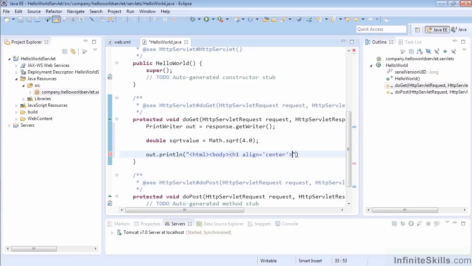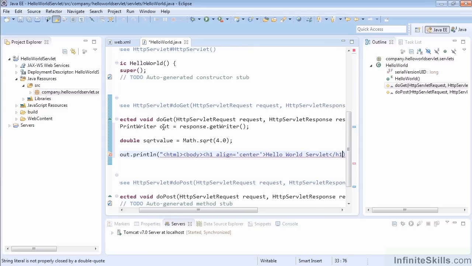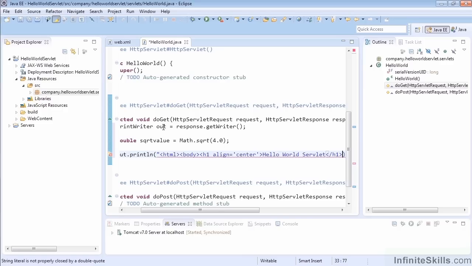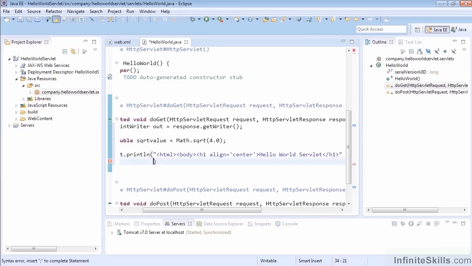Close off the H1 tag, and let's just say, Hello World Servlet. And then we'll slash H1 to close off our H1 tag. And then let's go ahead and close off the string and hit enter. It sometimes won't let me do that once, so I have to hit it twice. And then we're going to concatenate on some more onto this string, so we'll add this on. Essentially, let's put in a breaking line, and then we'll write out the square root, just some regular text here.